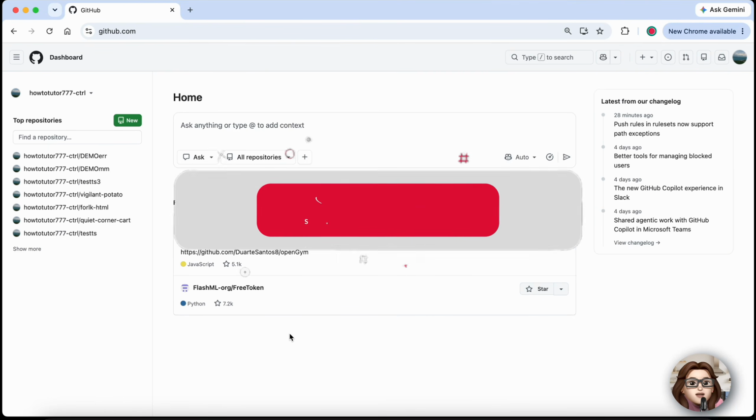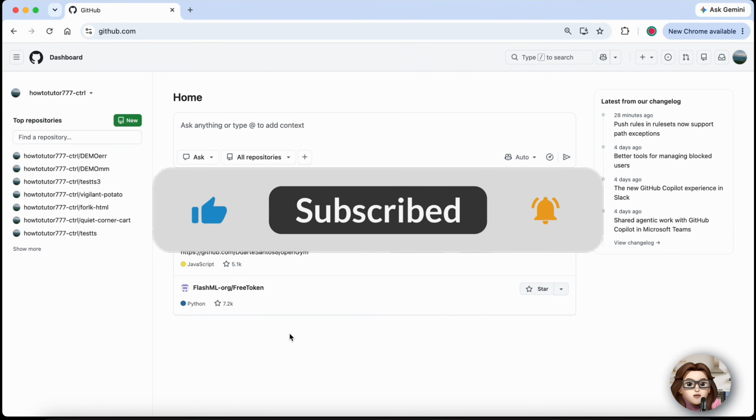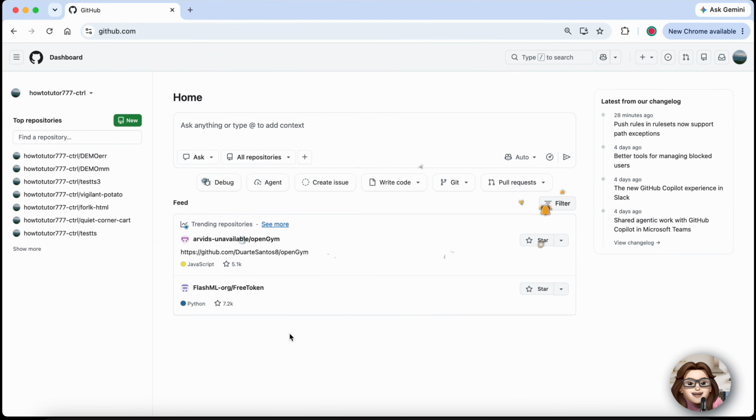In this tutorial, I'm going to teach you how to add labels to GitHub Discussions and use the announcements category. This is useful for organizing conversations and highlighting important updates for your team or community.